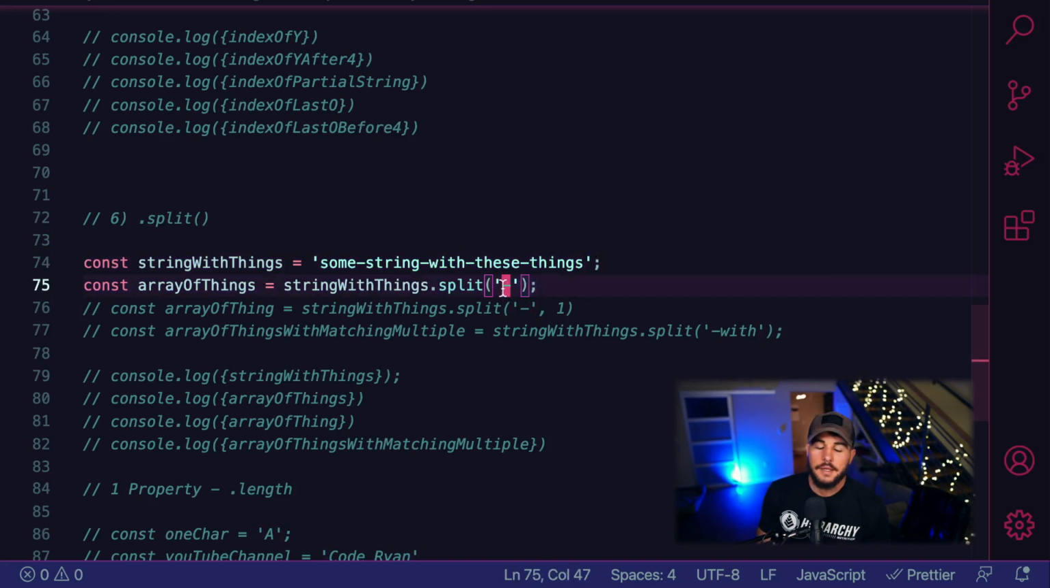And what this split method will do is it will return an array of values that are split on this hash. So it's going to find all hashes in this string, and it's going to return the value up to each hash. So here it's going to return an array containing some strings with these things.